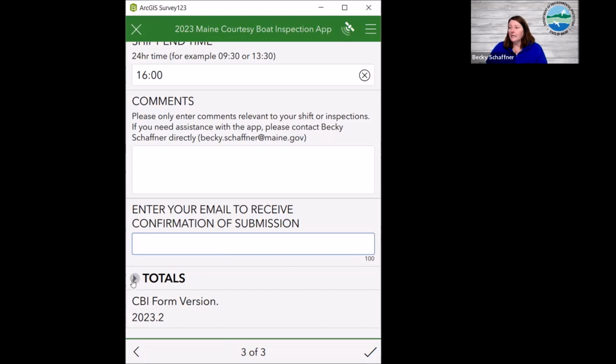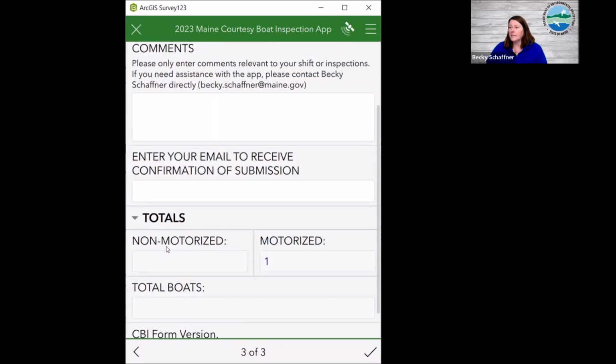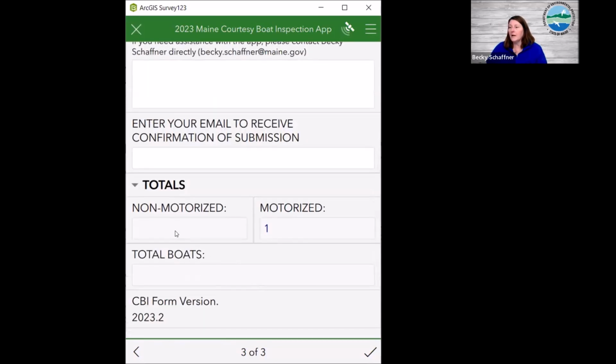And finally, there's an arrow here you can click to see the total. So now we're tallying up the non-motorized, the motorized, and the total boats. So those will be reported separately now on the dashboard. And thank you, Barbara, for reminding me that I had meant to do that last year. Okay, and so again, here you see the CBI form version is 2023.2.